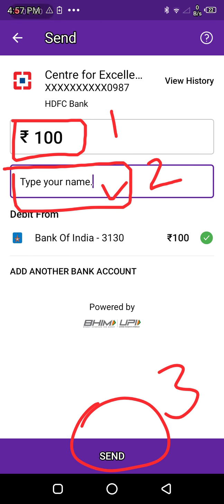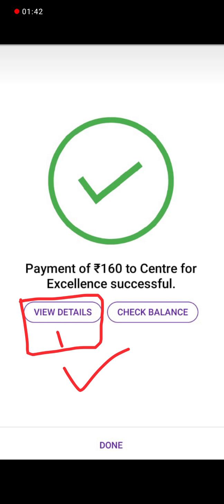Once you confirm that, it will ask you how much money you are going to pay. So you can mention 100 rupees. It's the exam fee. If you want books, then you can add 60 more to that. In the second box, it is very important to write the student's full name and send it.